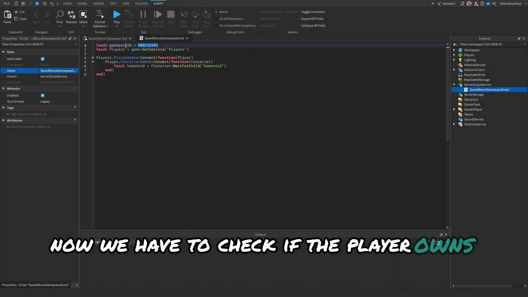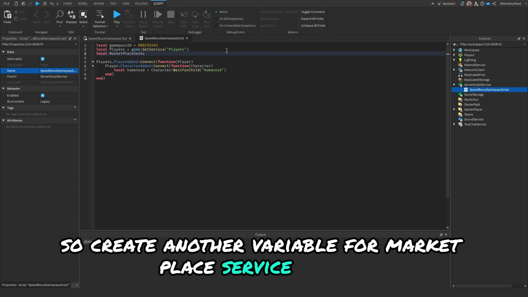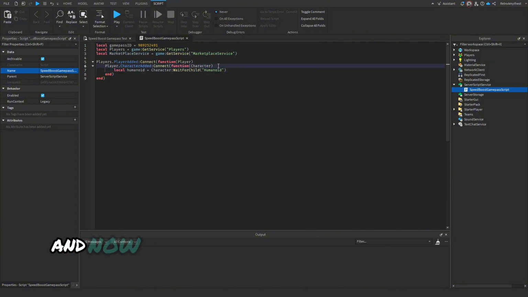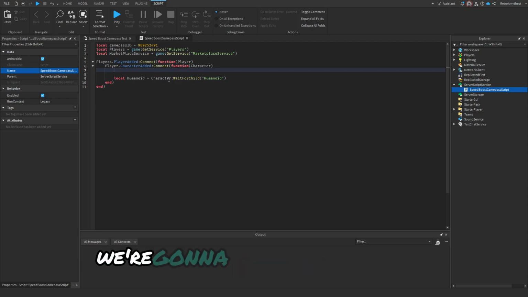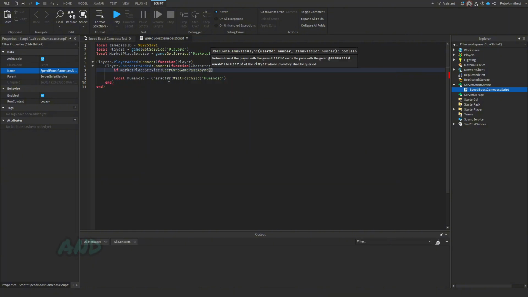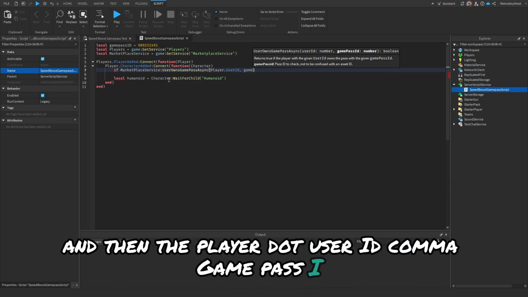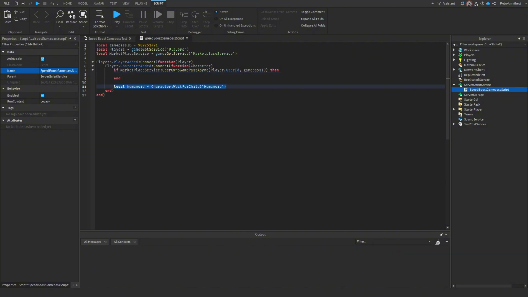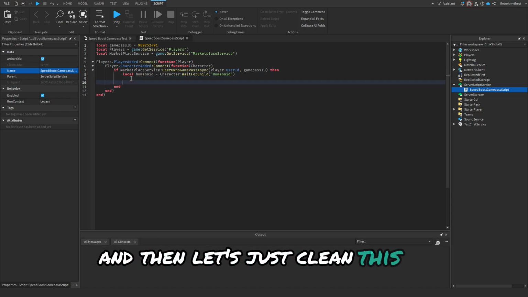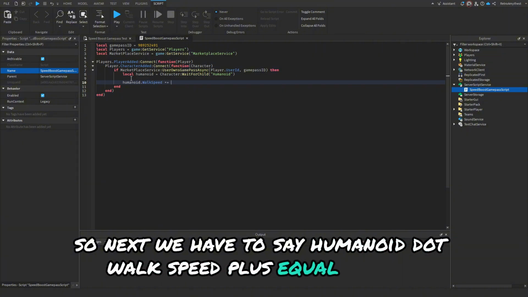Now we have to check if the player owns this game pass. So create another variable for marketplaceService equal to game:GetService("MarketplaceService"). And now, before we declare the humanoid, we're going to check if they own it. So if marketplaceService:UserOwnsGamePassAsync(player.UserId, gamePassID), then now we can put the humanoid variable in here, and let's just clean this up. Next we have to say humanoid.WalkSpeed += 10.